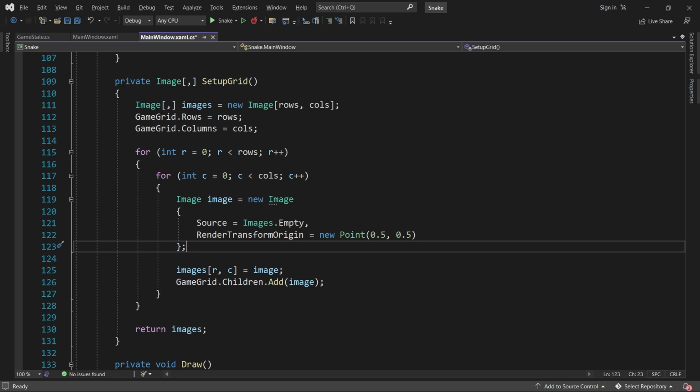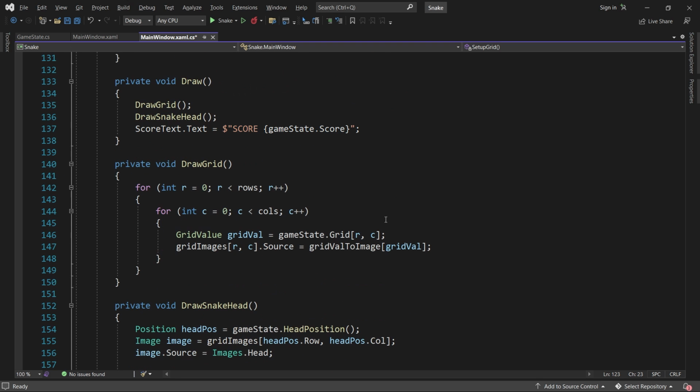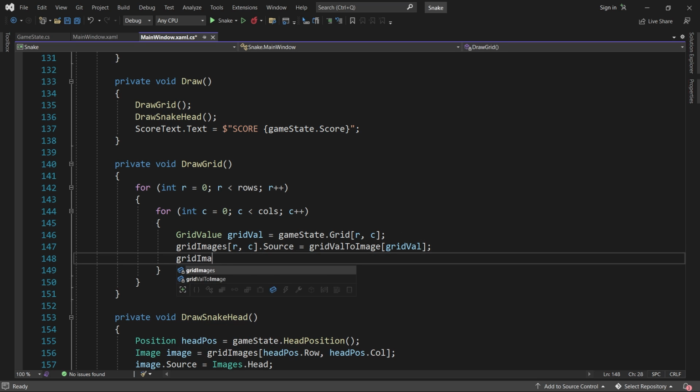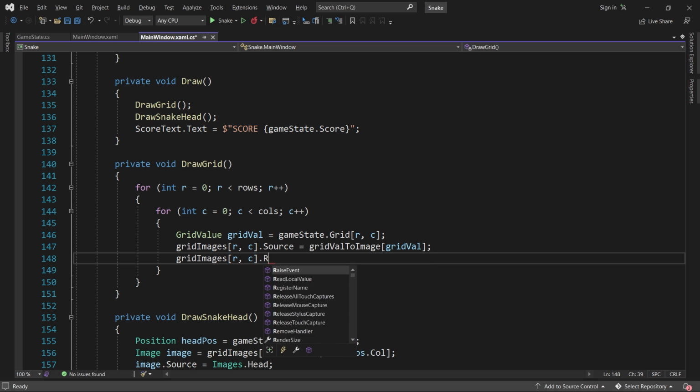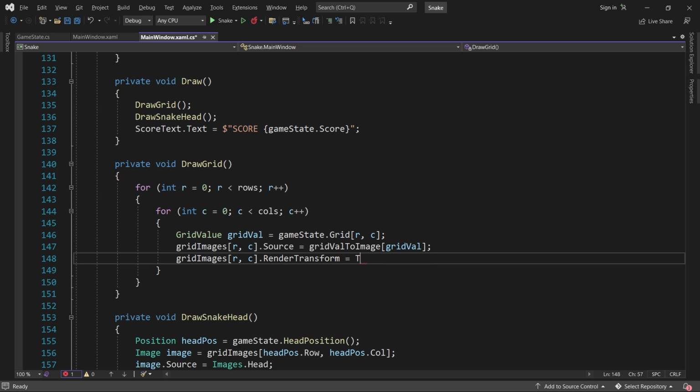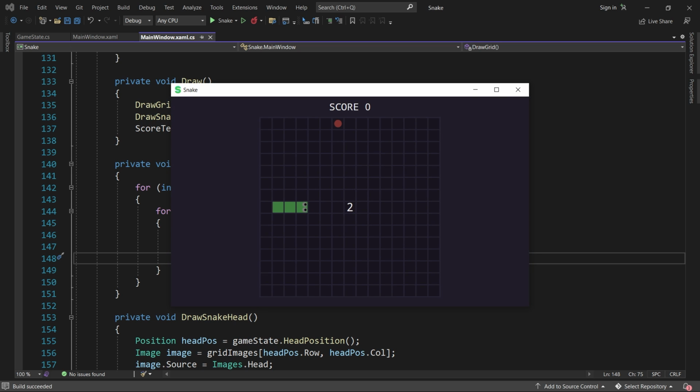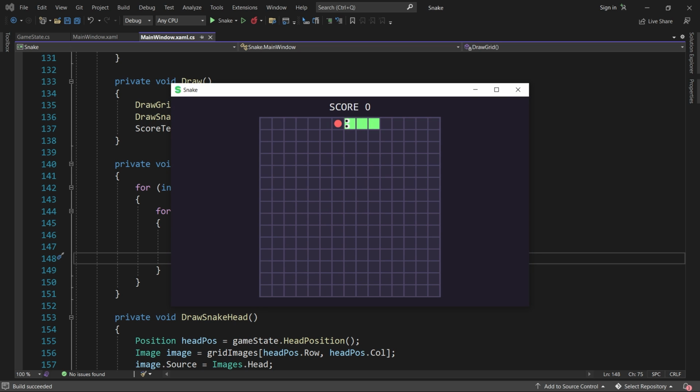I will also reset the render transform of the images in DrawGrid. This ensures that the only rotated image is the one with the snake's head. Okay, check this out. Now it is easier to see where the snake is moving.